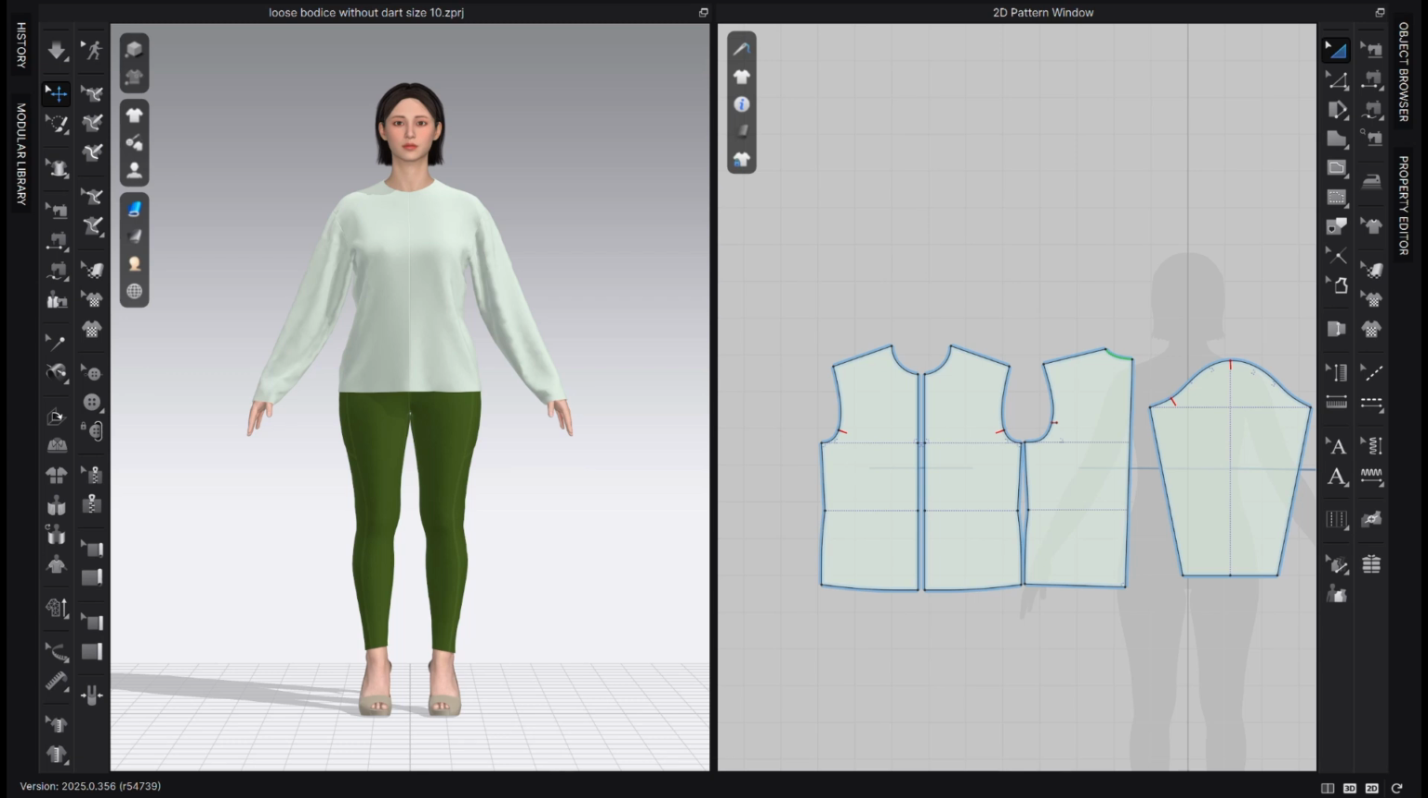Everyone, in this video I'm showing you how to make a basic pattern for a loose fitted top without darts. This pattern is very useful when you want to make a garment which is loose and you don't want to keep darts in your pattern. I have used two different methods to create such a pattern, and the one you are seeing in the video is based on the method called Muller.